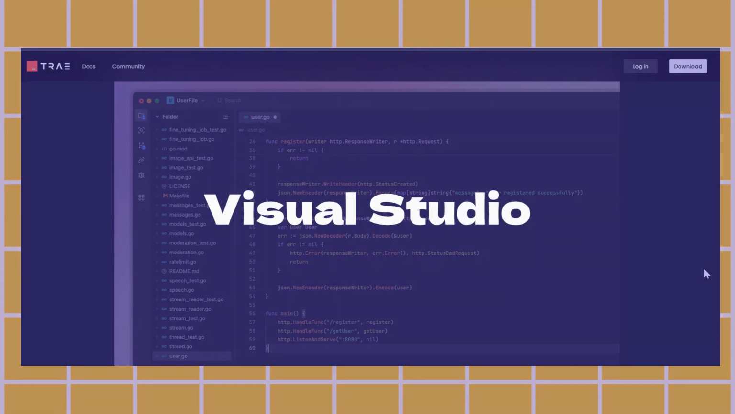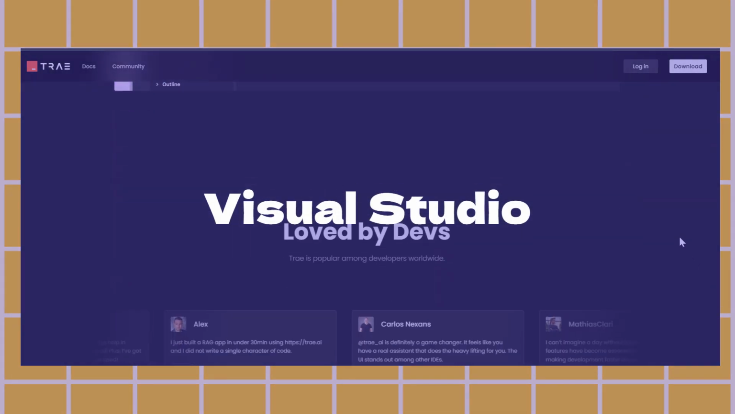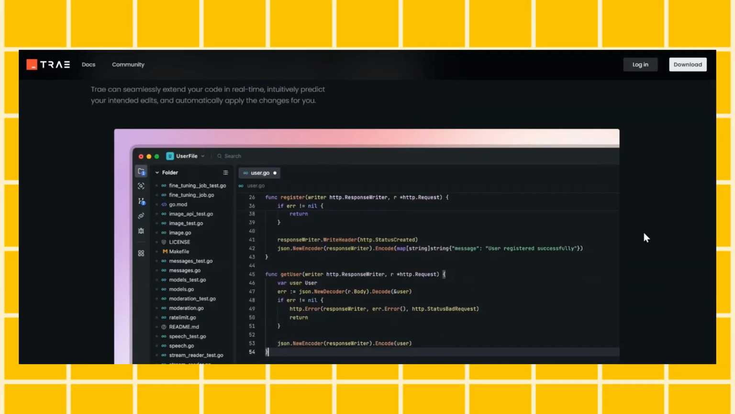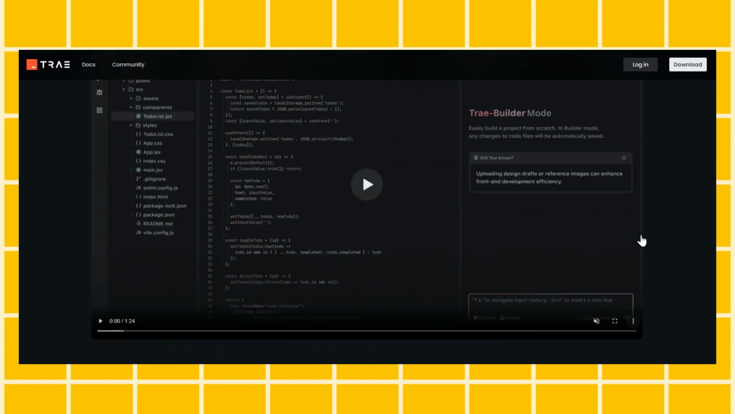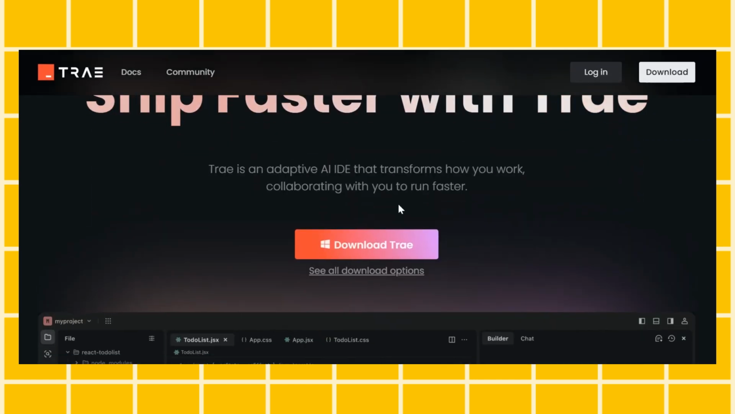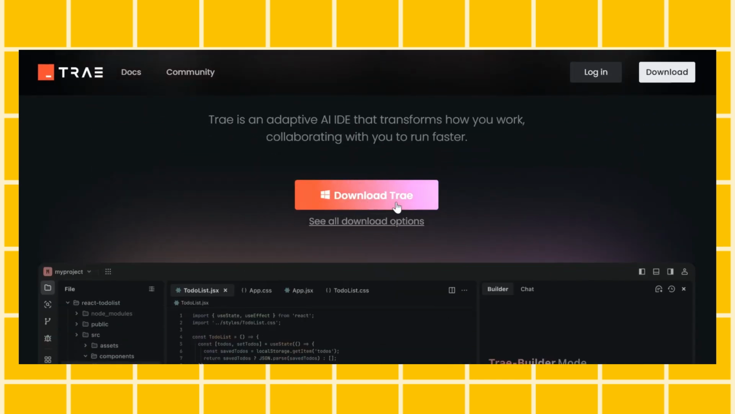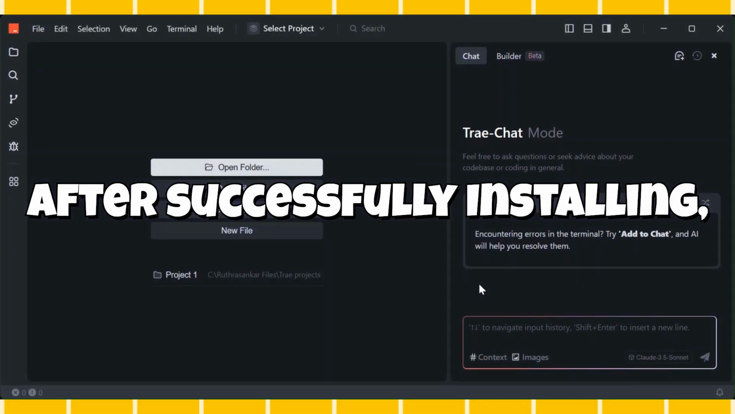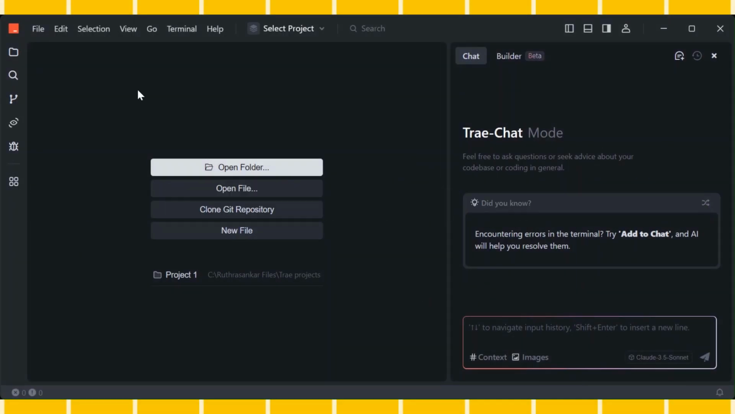It's similar to Visual Studio Code, so if you're familiar with that, you'll feel very comfortable working with Trae. Let's scroll back to the top, and here, you can see this option, Download Trae, which is basically for Windows. If you use any other OS, click on the See All Download options below. The installing process is very simple and you have to log in at the end. After successfully installing, once you open the Trae software, you should be able to see this window.